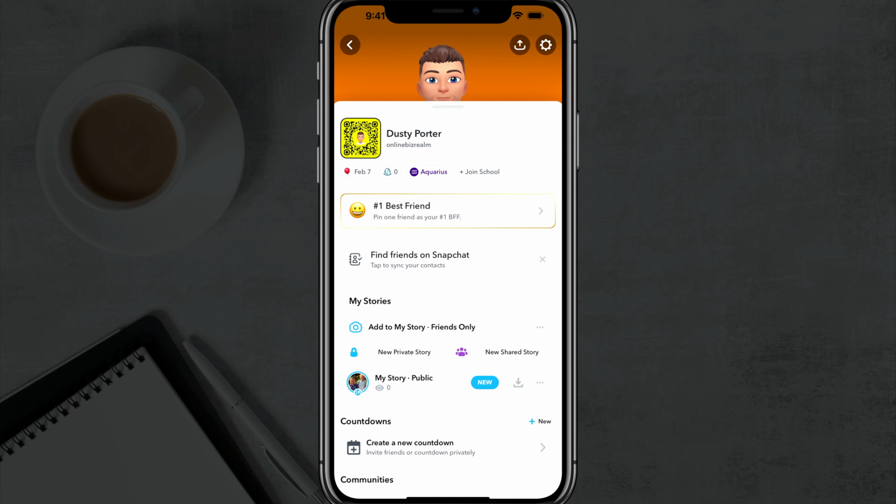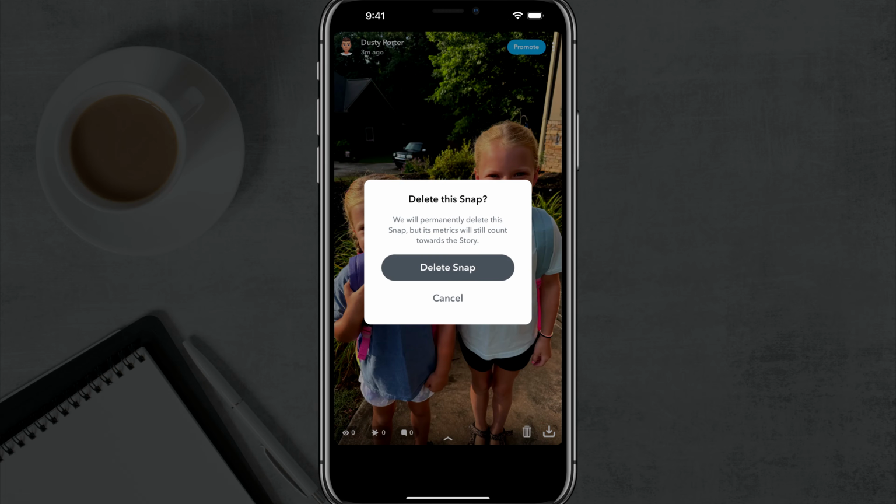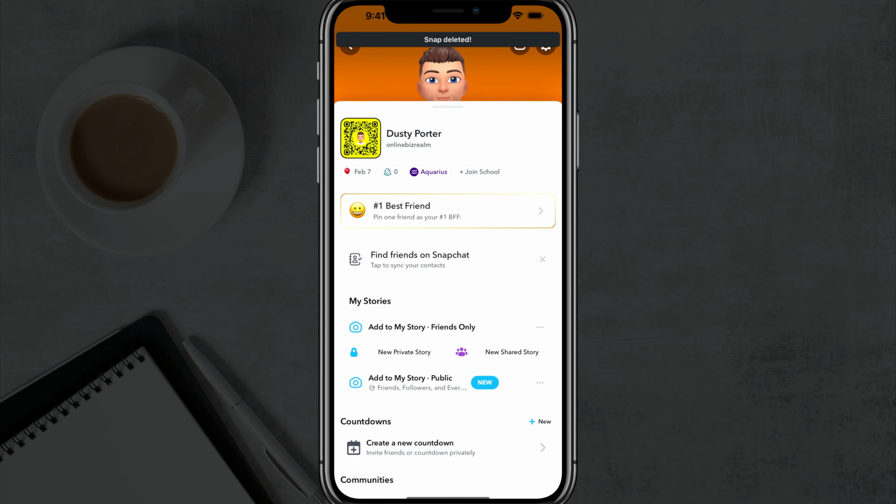Now, the same thing works for My Story Public. If you just tap into it there, it'll show you the story and when it was posted, and you can actually tap into it to go to the actual story, and you'll see a trash can icon here where we can basically tap the trash can icon at the bottom of the story there, and it says delete this snap. We'll go ahead and delete that now, and it will completely remove that from your story.